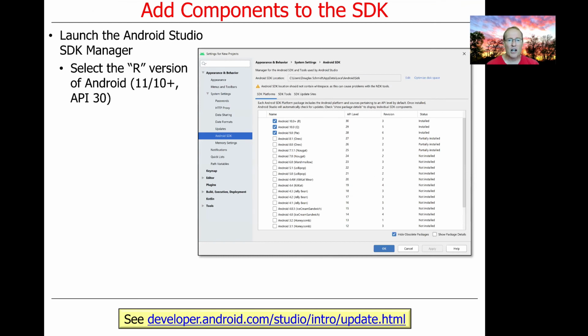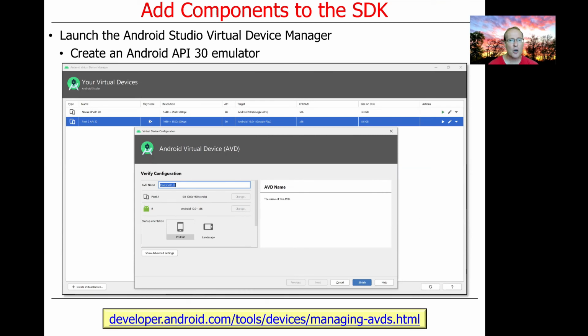Then what you want to do is launch the Android Studio SDK Manager. That's one of the menu options you have if you select the menu from the top, I think it's under Tools. And you want version R, and that's going to be either version 10 plus, which is what it is at the moment, and then in a couple weeks it'll be up to version 11. So it's API version 30. So make sure you install that, and there's some instructions here to take a look at. And then make sure that you also create the Android API 30 emulator.